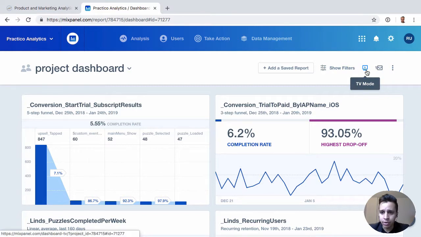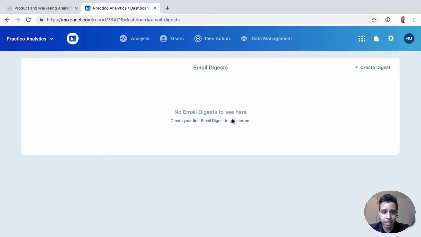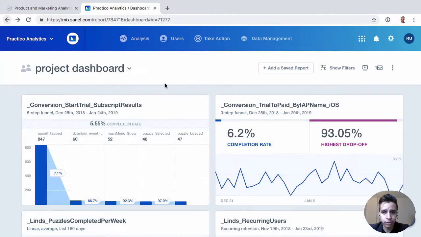Some other things, TV mode, quite popular, especially in startups. They want to just have TVs everywhere with metrics, so that's supported here. And email digest, which I think is also a critical feature. Same thing, you might not want people to be logging into Mixpanel on a regular basis, so just send them some kind of email digest about the actual dashboard, right? Back here.